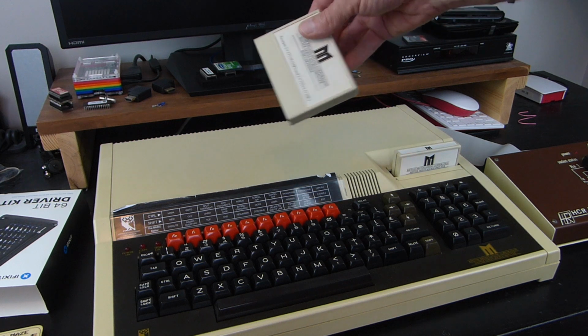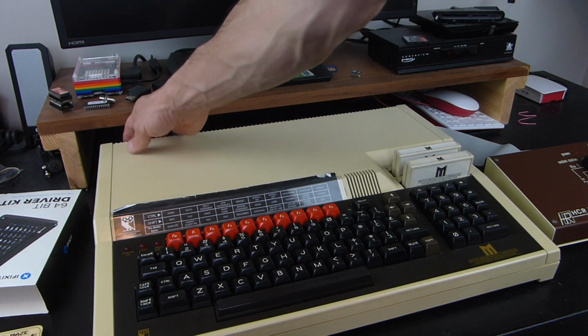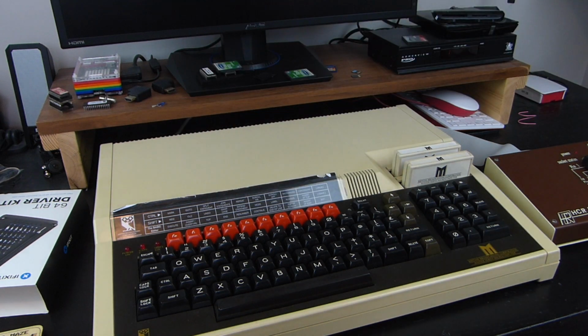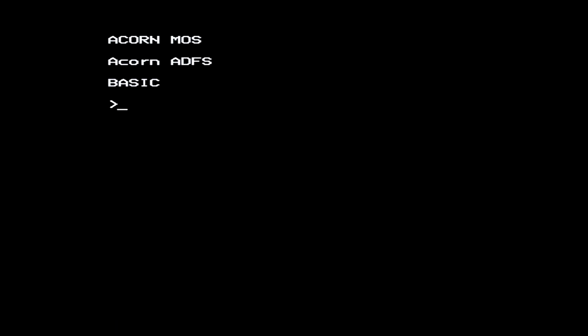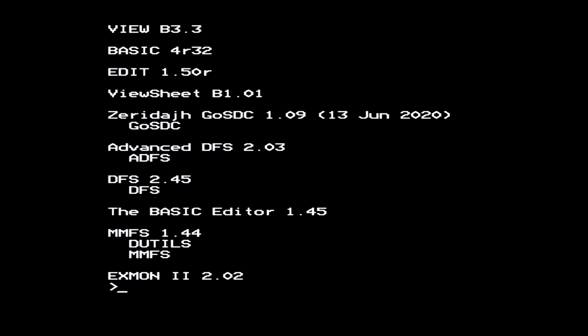Once this is done, you can insert the cartridge into the slot on the top of the BBC Master and turn it on. If all is good, the new ROM will show up in the list with *ROMS, and *HELP will show the new software, just as it did when it was loaded into a RAM bank. And I can run it with *BE, and it looks good.